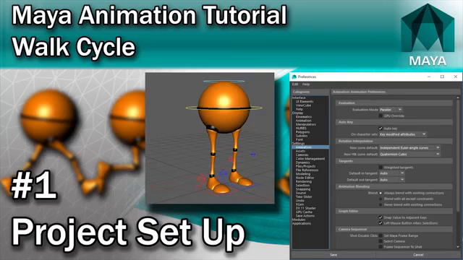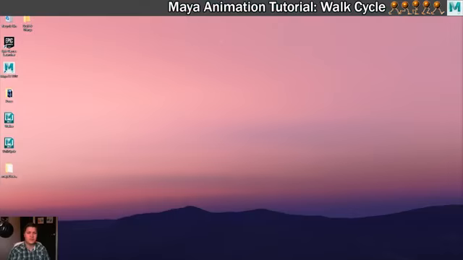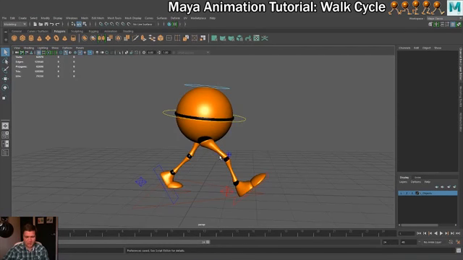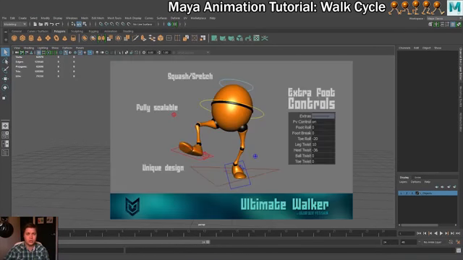Hi there, welcome to step one of the walk cycle tutorial. The first thing that we need to do in this step is get hold of the rig that we're using. The rig that I've just shown you in the example is this happy guy, and he is called Ultimate Walker, and I will show you where he lives on the internet.